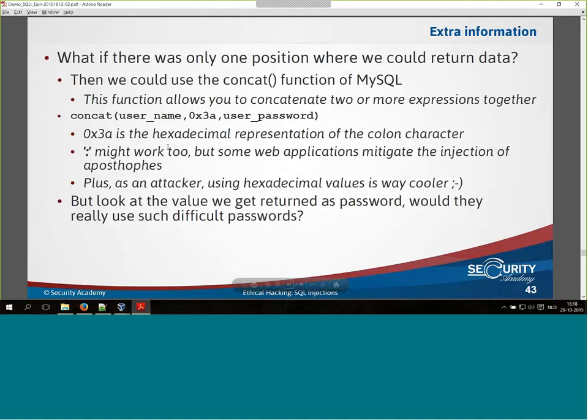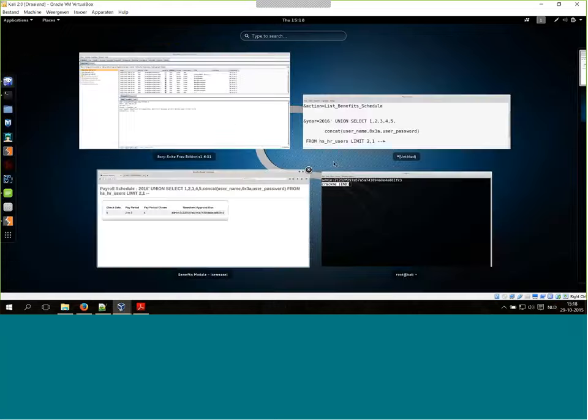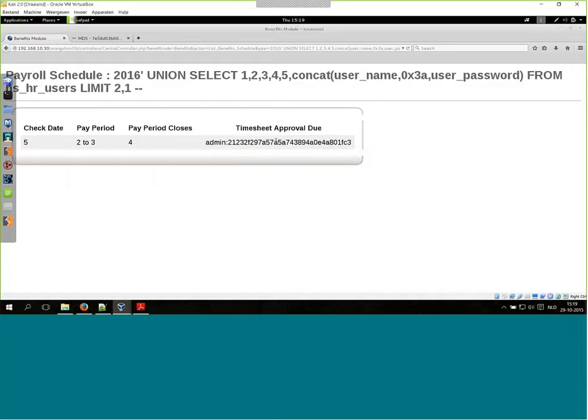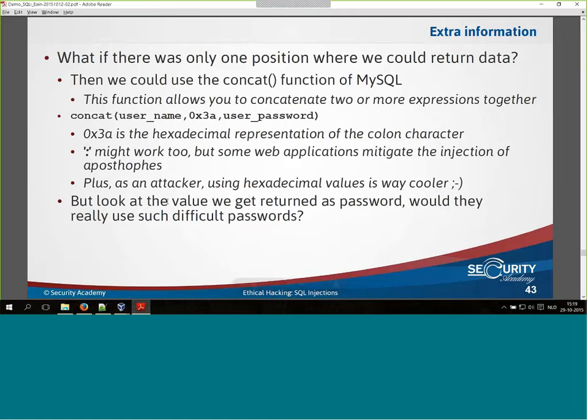So, why do I use 0x3a? 0x represents the fact that you are going to use hexadecimal data. In practice, you could try to use quote, semicolon, quote, but some applications go wild because this apostrophe might return an error. It might result in a syntax error or any other problem you're running into. Plus, as a hacker, this looks way cooler because you know your hexadecimal values. Just kidding. Same function, just a different way to put it.